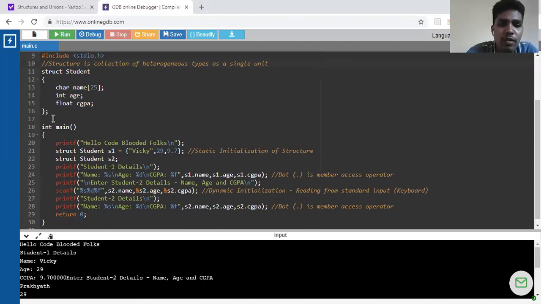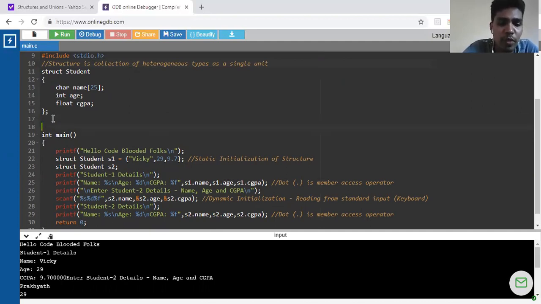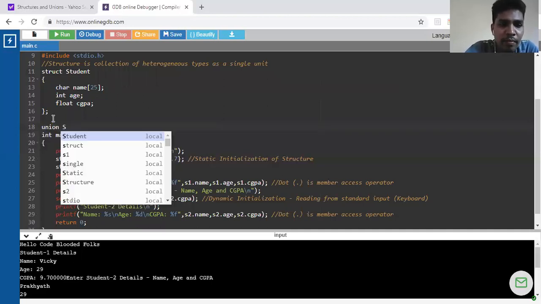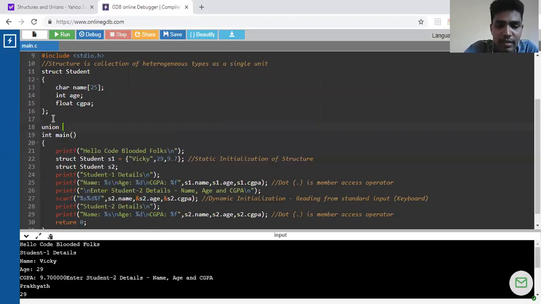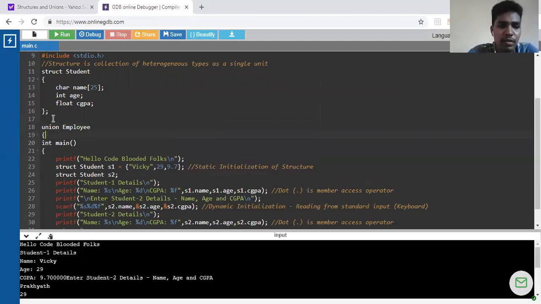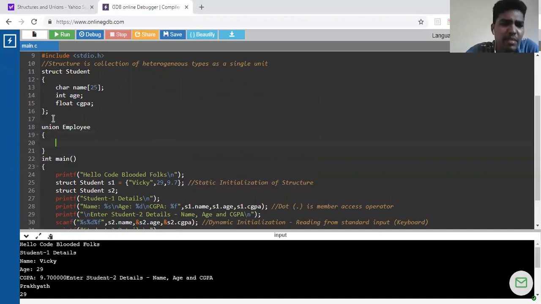So what we'll do now is go for a union. Union is a keyword used, and I'll go for another topic, that is employee. I'll use union for storing employee details. So I have a union called employee, pretty much the same as a structure. The only difference is we use the keyword union. Union is also a collection of heterogeneous types. So we'll see what is the difference between union and a structure.